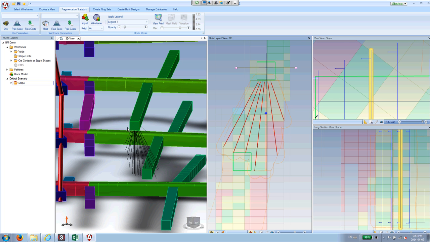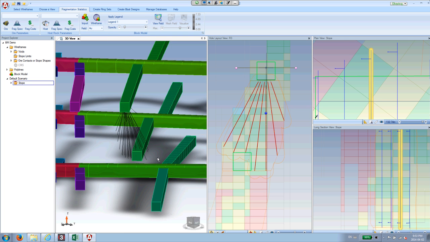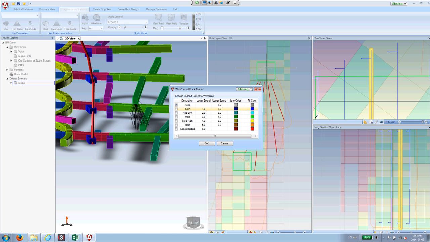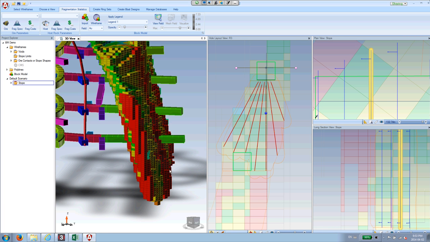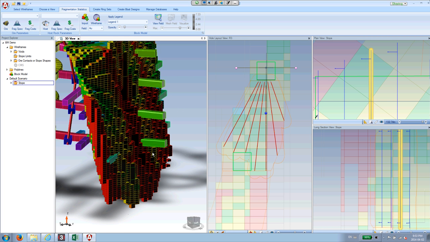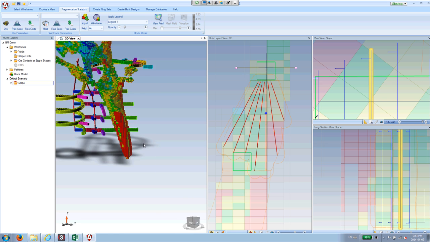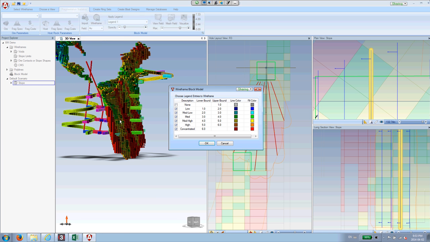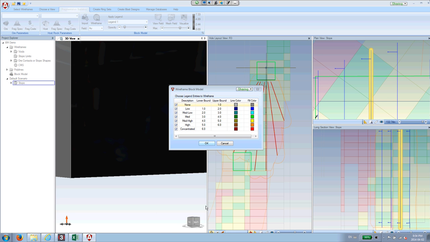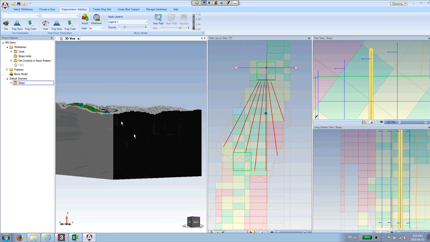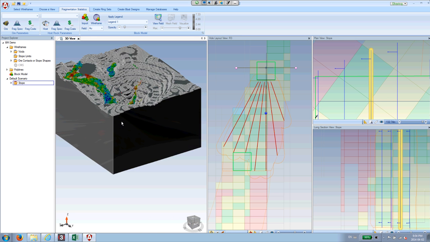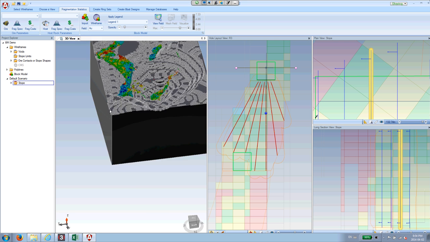And we can take a look at what the block model looks like wireframed. So I can take a look at, just by toggling these legend fields, what the block model looks like. Now we can actually wireframe the entire thing, and we can see the shape of the block model, how it was set up.